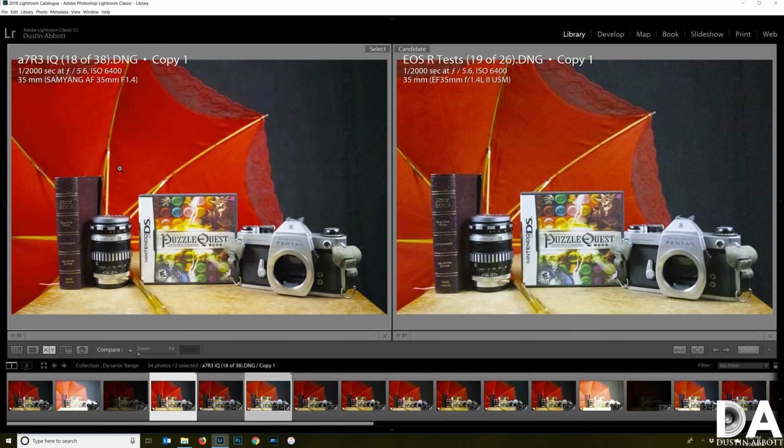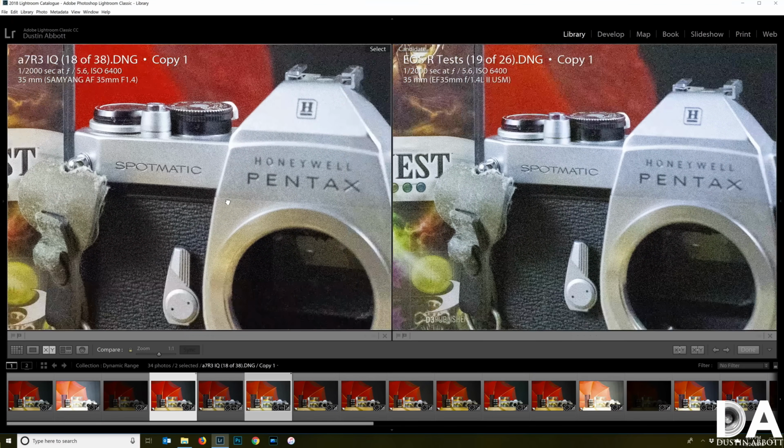What we can see once again is that overall, I think the noise recovery is a little bit higher on the EOS R, and we'll take a look at that in just a second. In terms of the actual color banding, they are more similar than different. So in some ways, the gap isn't quite as extreme as it is at base ISO with these cameras.